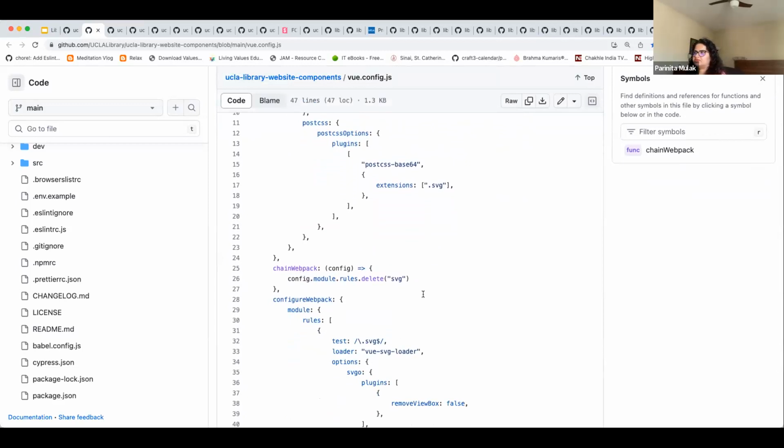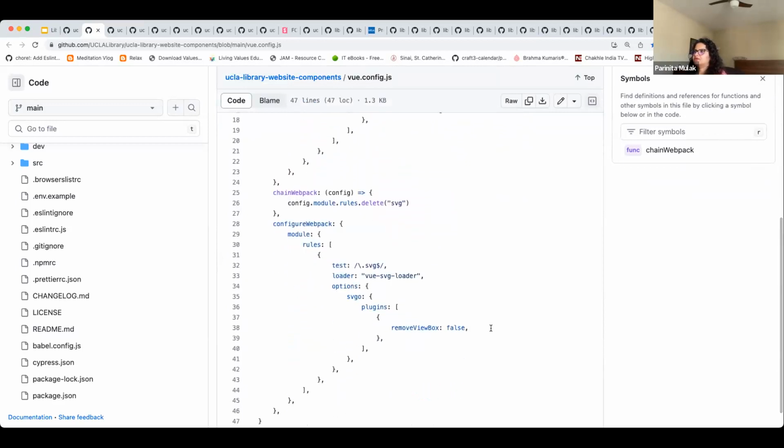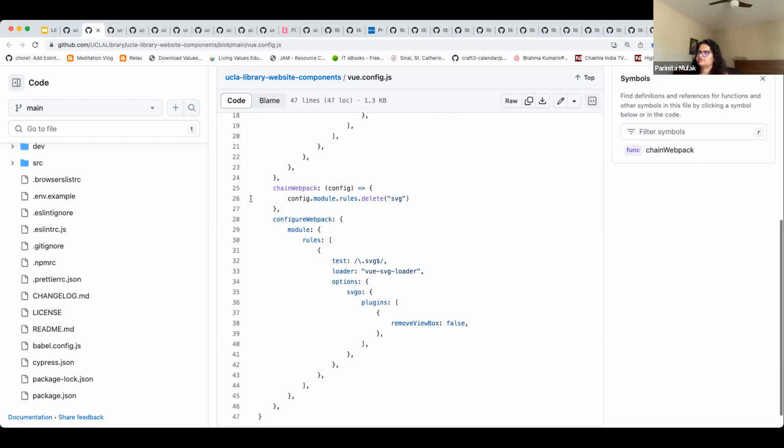What we are doing here is we are removing the default SVG rule from Webpack configuration. And then below here, we are adding a new rule for SVG files, and we are adding a loader, which is specific to Vue, the Vue SVG loader, which takes in some options, and we are using the SVG optimizer. The reason we did this was there was an issue with scaling SVGs when we were applying CSS, and it was recommended that we disable remove view box here. So this is the configuration for Vue.